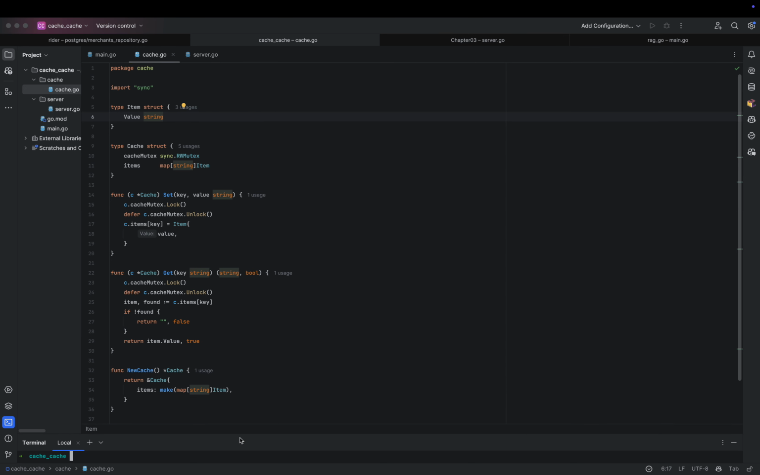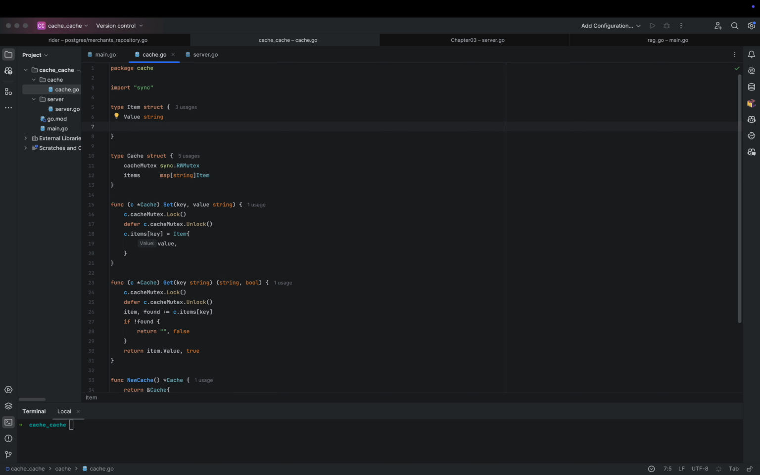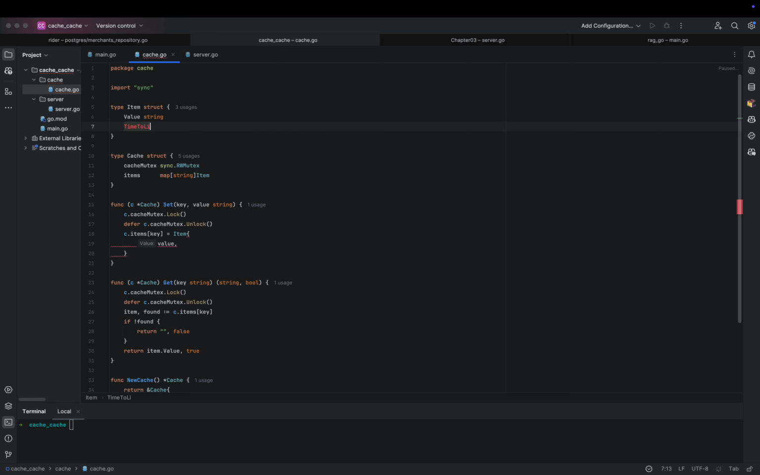So we will need our cache item. It will need a time to live, so a TTL. So we'll have time to live, which will be of type time.Time.